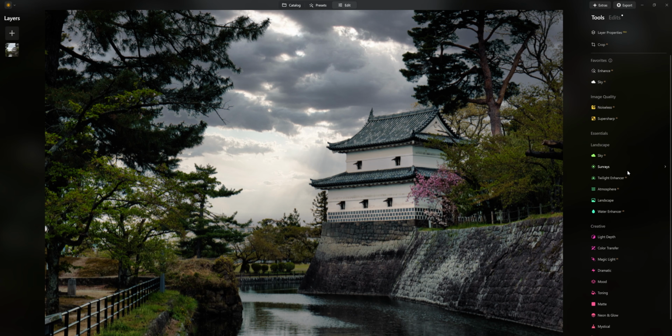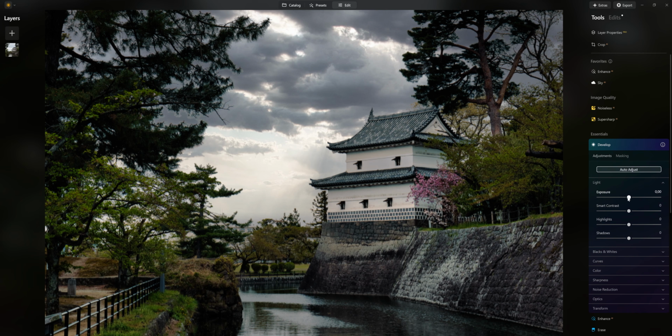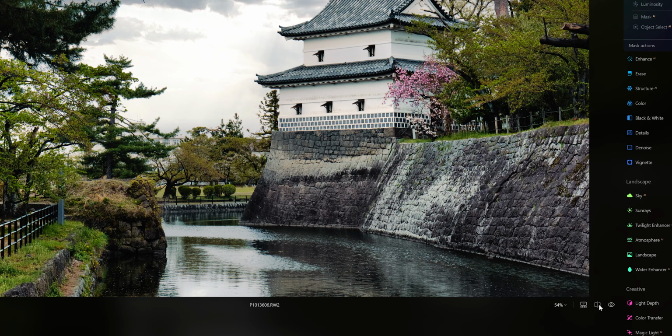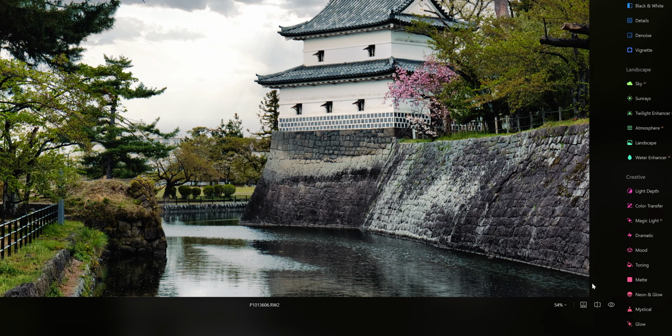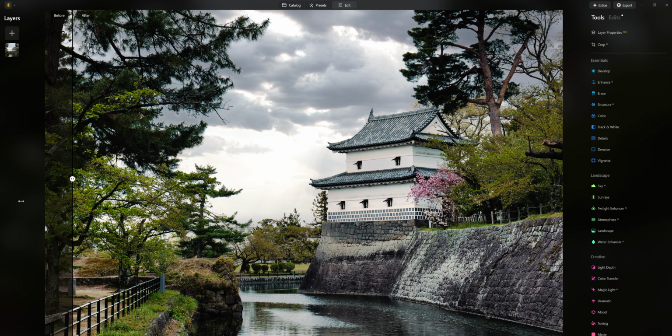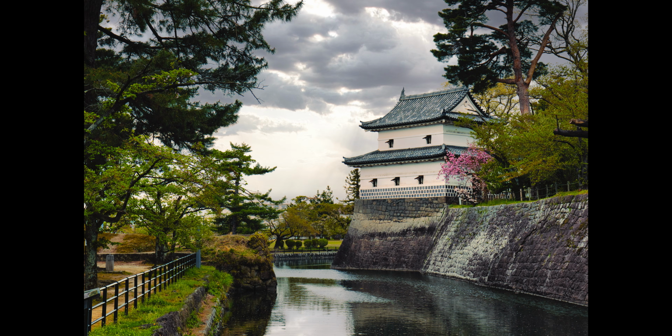If we go back into here, essentials, develop, we can add the exposure a little bit. And let's go here on the bottom. When we finish, we close the develop, and you can see here this option. We have the eye. You can see how it was and how it is now. With this one, look, compare. And then you can see how the picture was before and how it is now. Huge difference, you know? And it was so simple, starting with the preset. It was really, really simple.